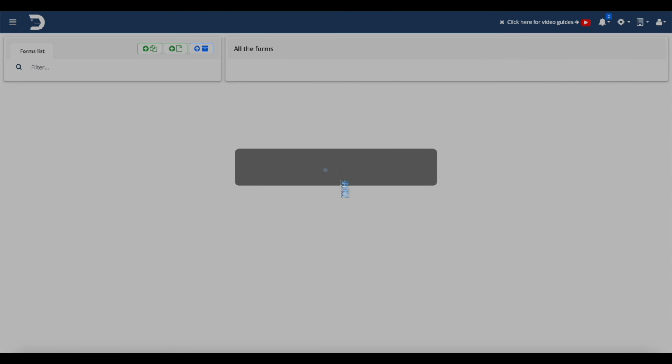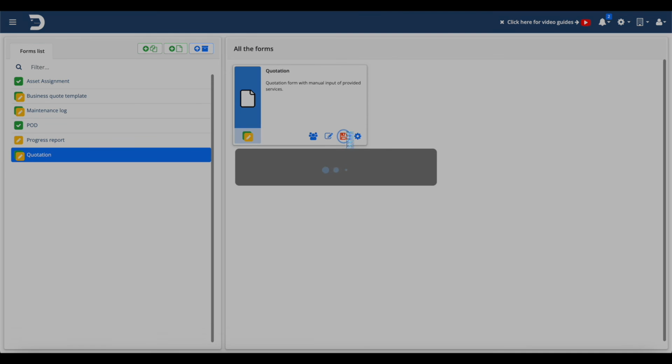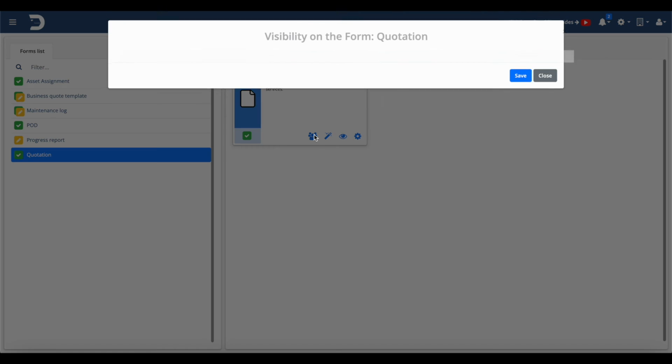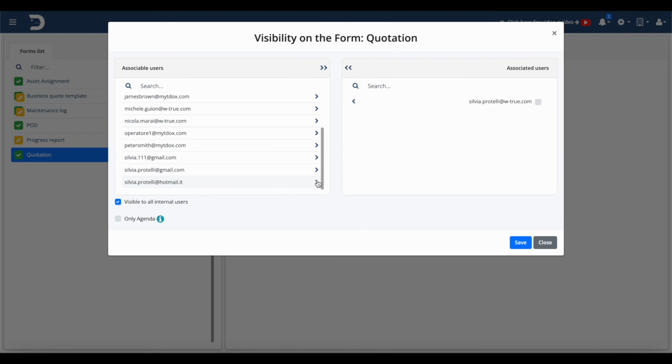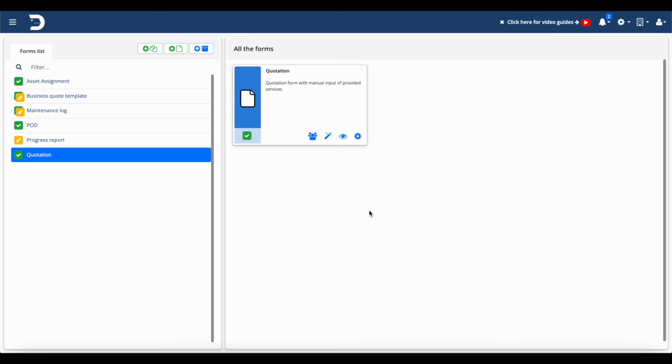Once clicked on Save and Close, we will then have to click on Publish. In order to choose which operator will be able to see it, we will have to click on Visibility and move to the right all operators we want to see our module. We can also make it visible to all operators by clicking on Visible to all internal users. In order to save changes, remember to hit the Save button.